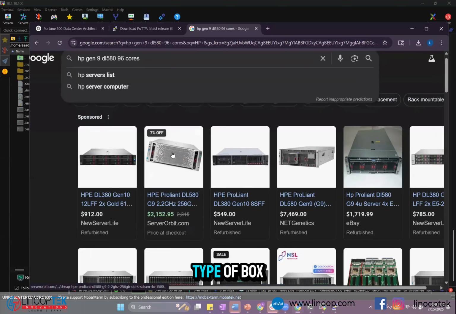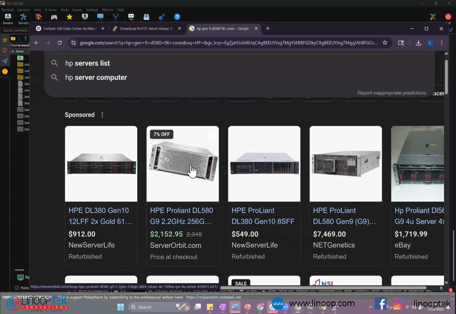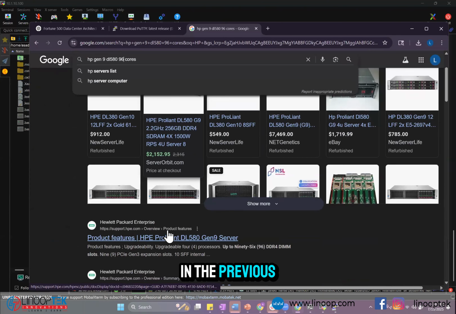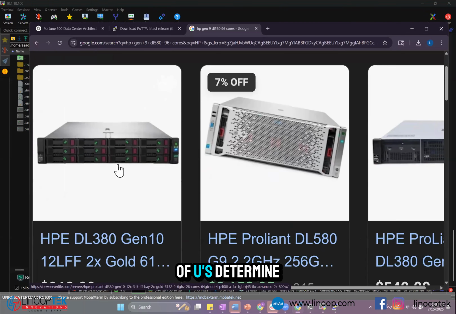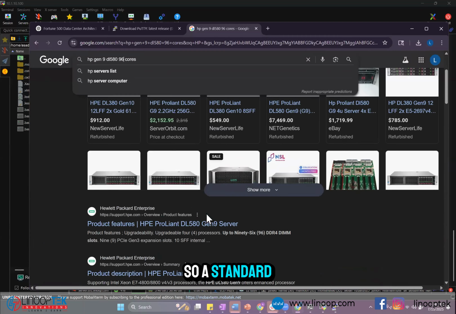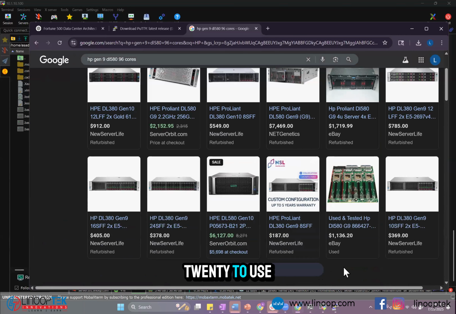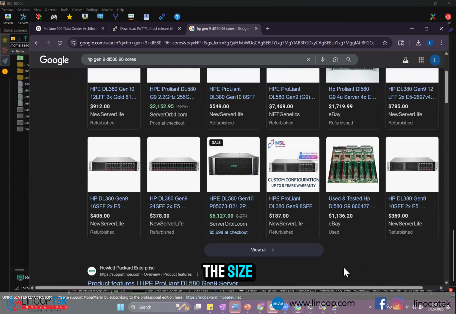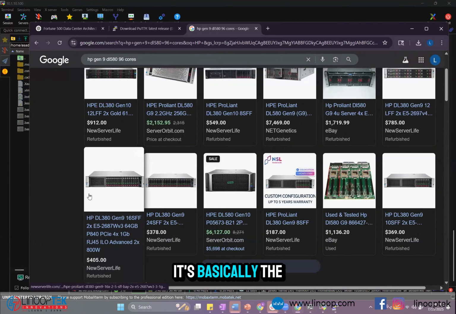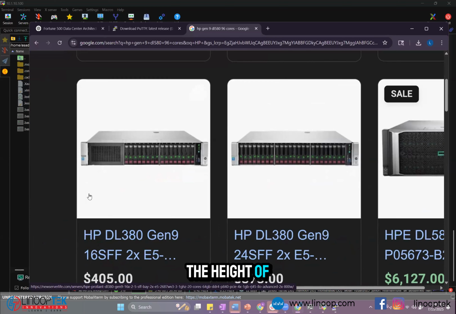So basically, this type of box right here. Correct. How many U's is this? This is a 4U. I did try to explain in the previous hardware class, the number of U's determines how many servers we can fit in a rack. A standard rack can have up to 22 U's, depending on the size. It's basically the height of the server.